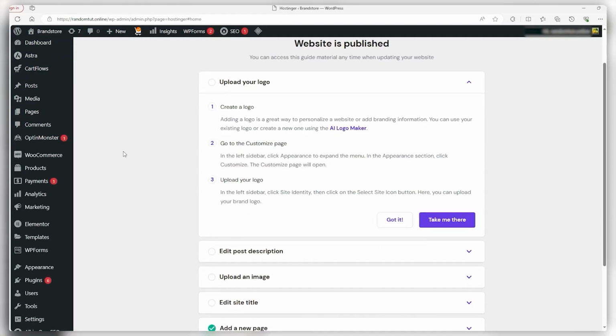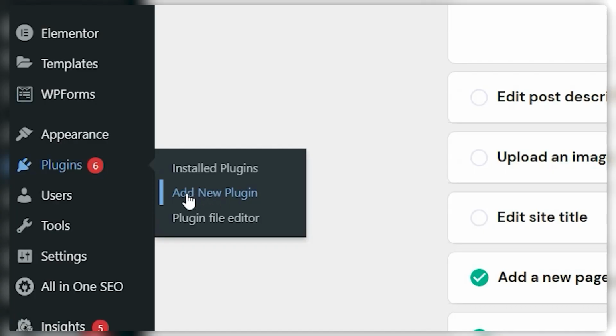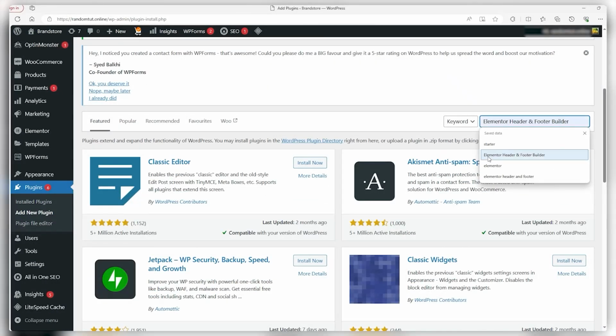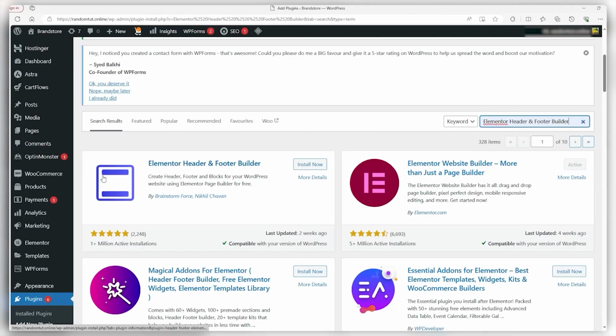So to do that, we go down to the plugin section right here, and then we add a new plugin from this option. And then once this loads up, go to the top right and search up Elementor Header and Footer Builder. Now it should be the first one that pops up. If it's not, just look for an app with this icon. And same as before, to install it, we just hit install now, wait for it to install. And then after it's done, we don't have to click activate.